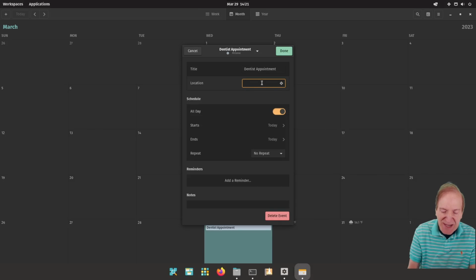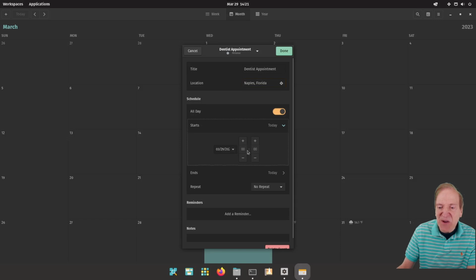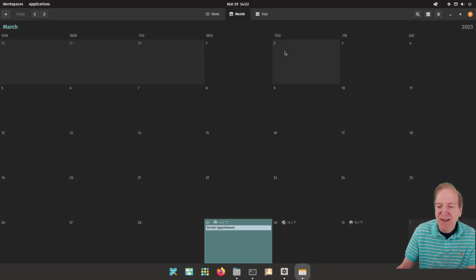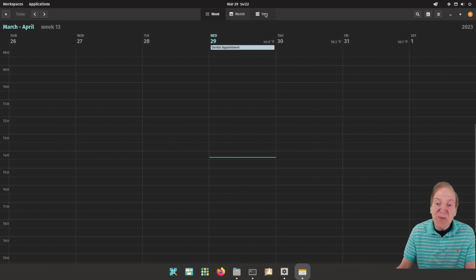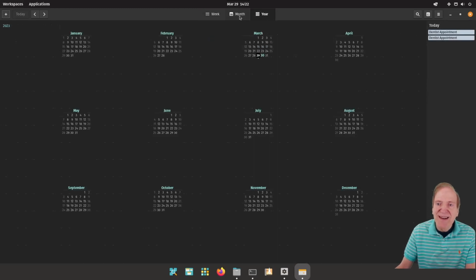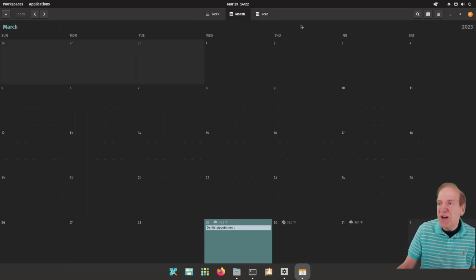You can stick a location in there, like it's in Naples, Florida. You got to fly all the way down there. And you can put in the time and all that here too. So you can get really specific with your calendar stuff, which is really kind of cool. And of course, you got your other views here too. You can view by week and by year. So you can kind of zoom out there.